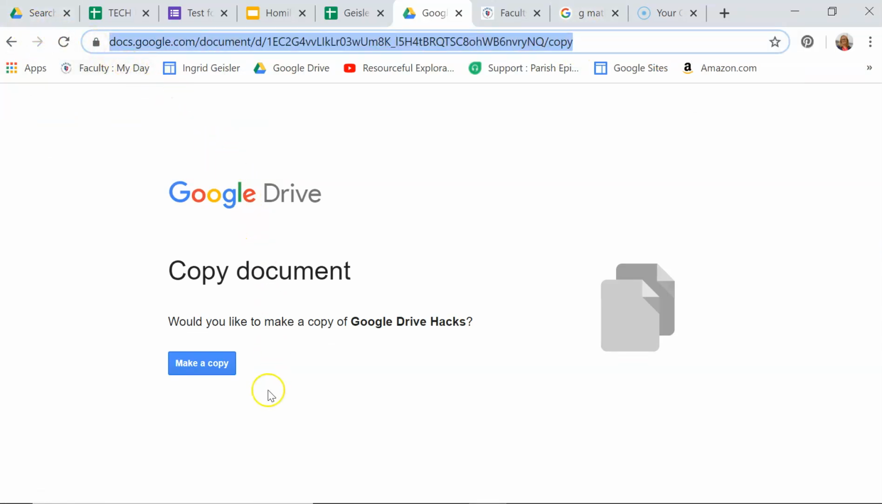Now, if I send this link to my students, I can put that in the portal or somewhere else. When they open it, they're going to get this screen right here, copy document, and then they'll have to click make a copy, and then boom, they've already made a copy. So they're not going to be allowed to see your original. They're only going to be allowed to make a copy, okay? So that's pretty dang cool.